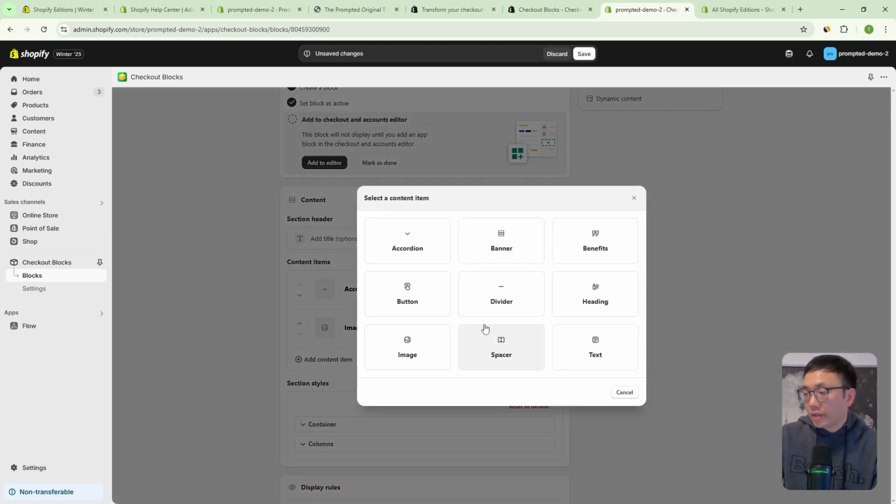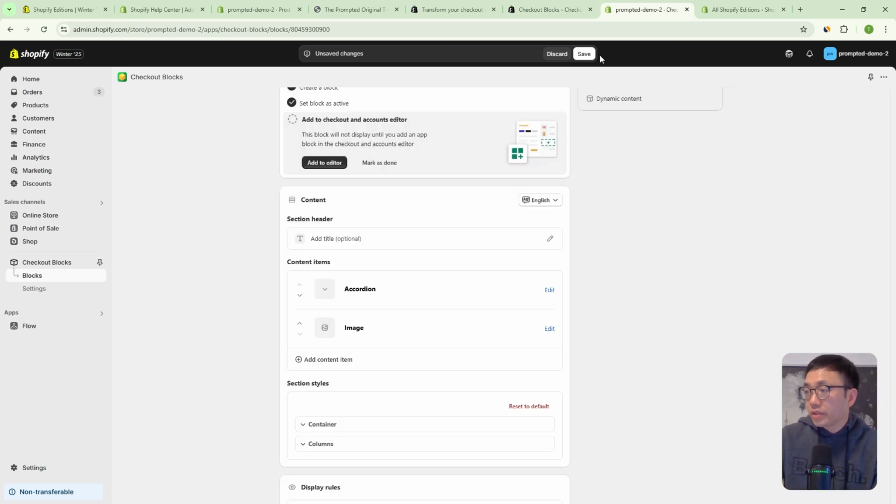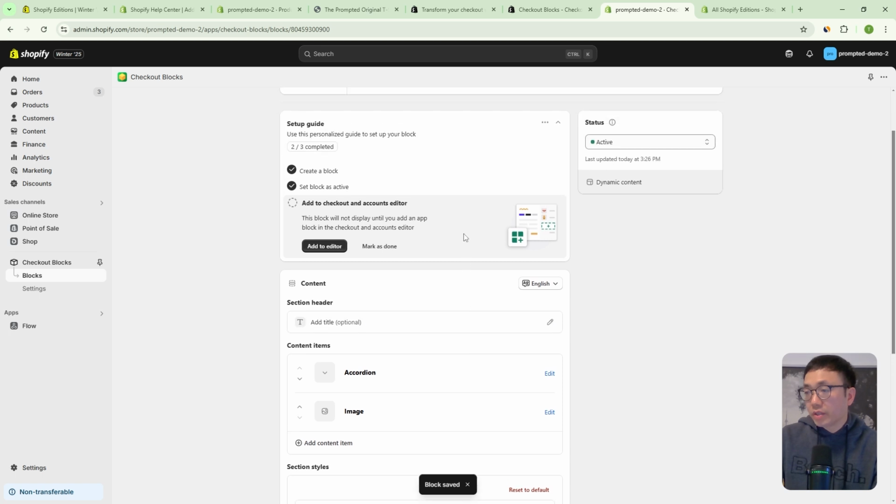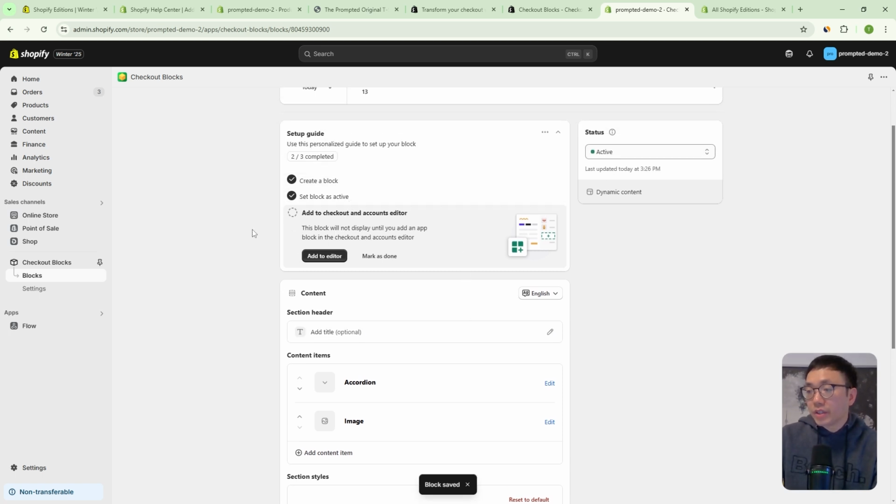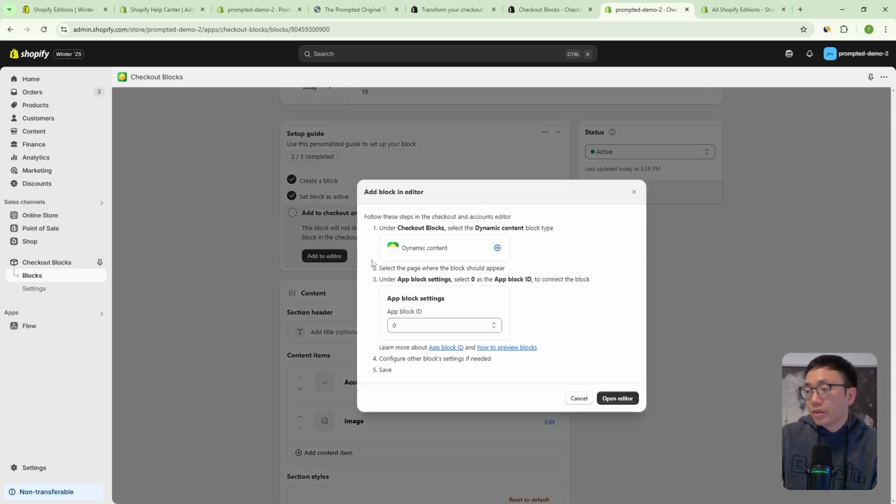You can add dividers, buttons, spacers. I mean, there's a lot of options here to kind of design this block that then gets added onto the thank you page or the order status page. And so let's just save this. And you can make a number of different blocks as well. So then once you've done that, then you can actually add it to the editor, where you can open editor.